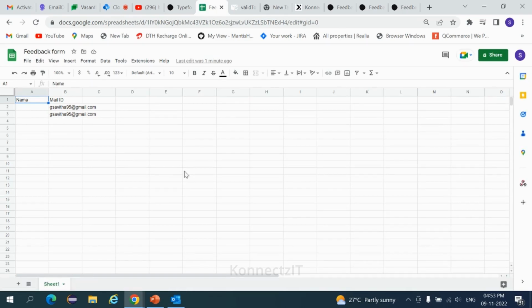So this is how we need to integrate Typeform, ValidTo, and Google Sheets.